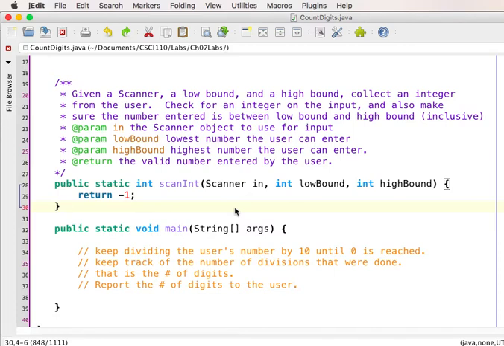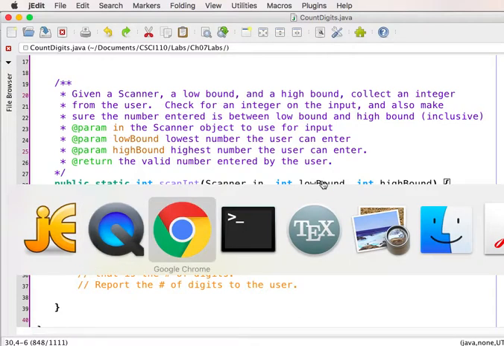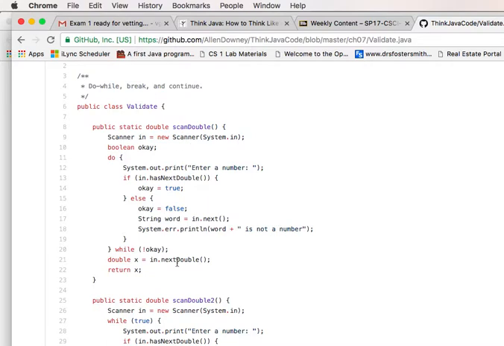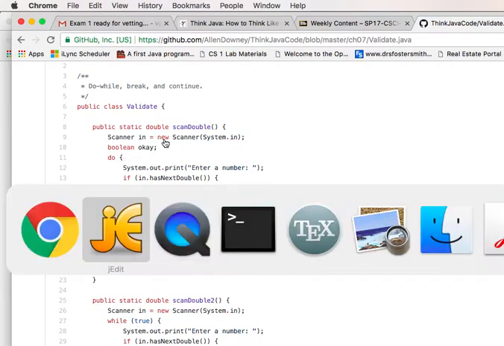Now that I know what the scanInt method is supposed to do, I'm going to start implementing it. So I think what I'll do first is to check for bogus, like non-integer input, just like the actual scanDouble method does in the chapter. So if you want to review the chapter code for scanDouble, this would be a good time to do it.